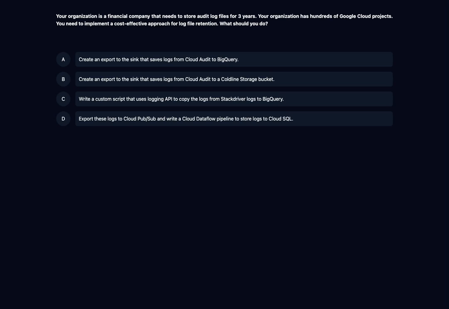C. Write a custom script that uses the Logging API to copy the logs from Stackdriver Logging to BigQuery. D. Export these logs to Cloud Pub/Sub and write a Cloud Dataflow pipeline to store logs to Cloud SQL.